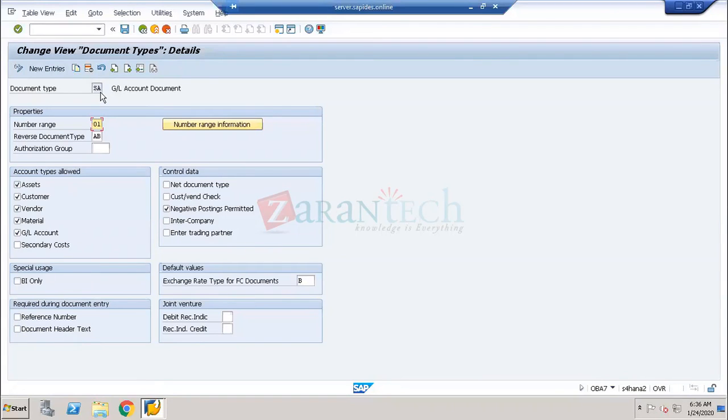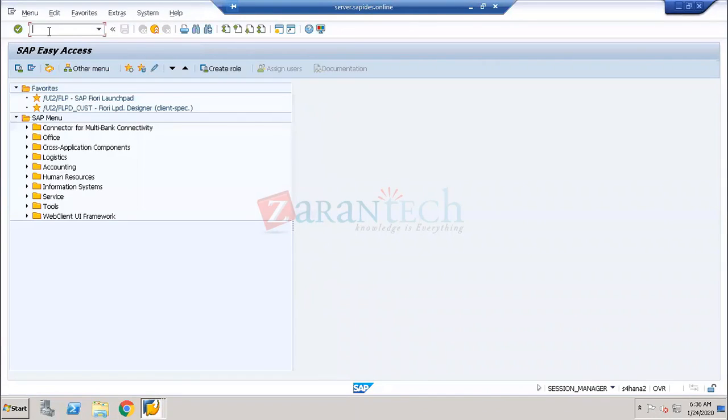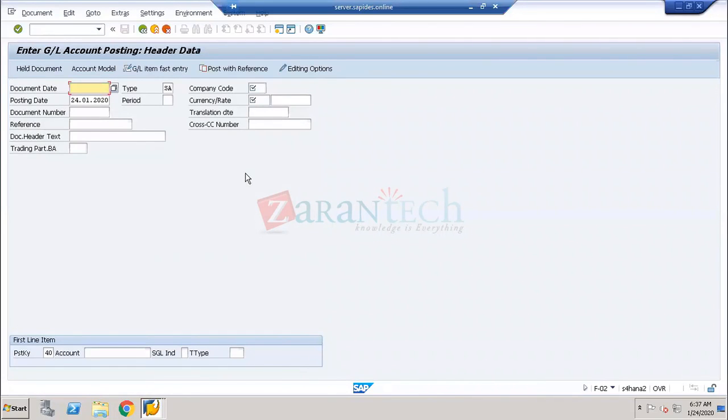It means that whenever you are entering the document type SCA for any document, if you're posting any document through the SCA, F-02, I'll come to this transaction. The document type I'm going to be taking is SCA. SCA is nothing but a general ledger, a GL document type.